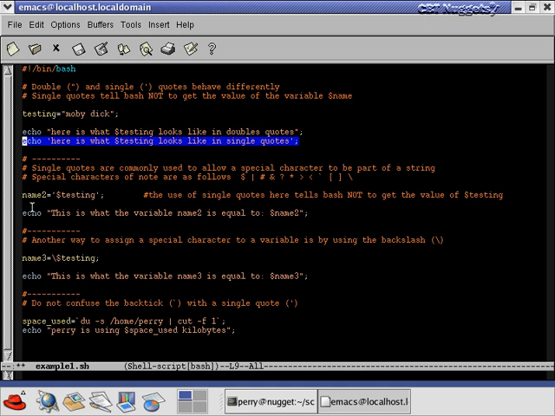Okay, so now here, when I say name2, there's this variable now, name2, and I'm saying it's equal to single quote $testing single quote. Because it's in single quotes, just like in this echo statement up here that's still highlighted, that's telling the Bash shell, do not go out and get the value of a variable called testing. Just take this as a literal string, like $testing.